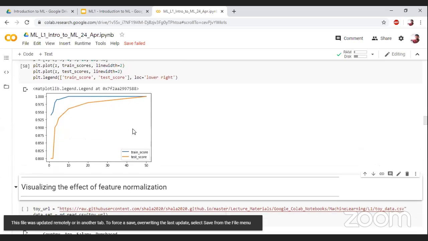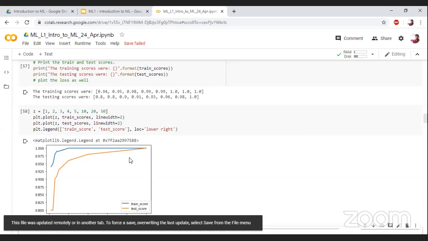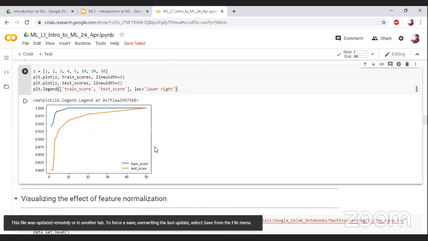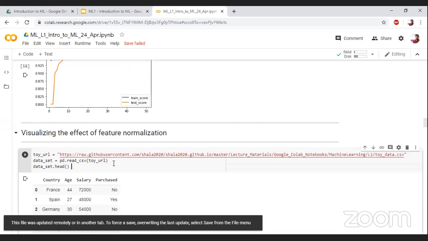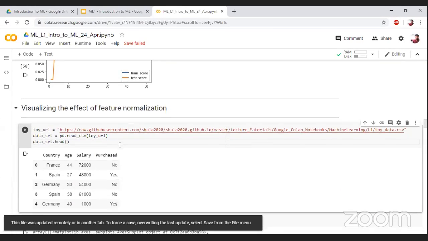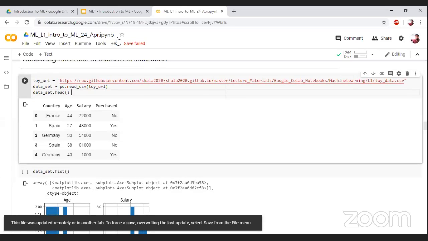And so basically, why we are getting an accuracy score of 1 is because tic-tac-toe already has a very well-defined algorithm to predict the outcome, so the model is able to judge that. And it's not a very good problem to solve with machine learning. Here we are just making you familiar with the model. Now we will look into the visualizing effect of feature normalization. Do we have any questions before that?